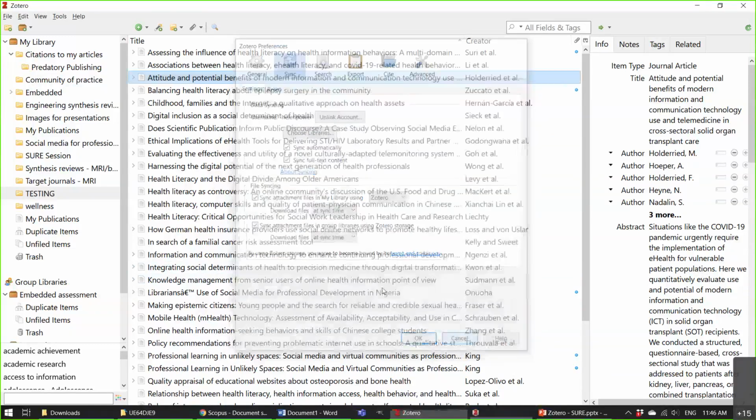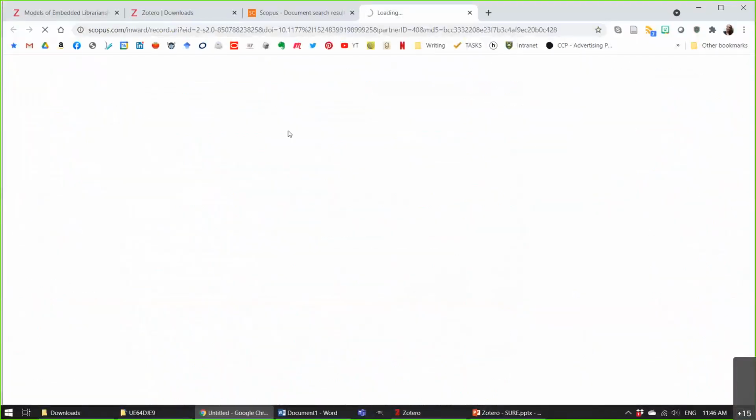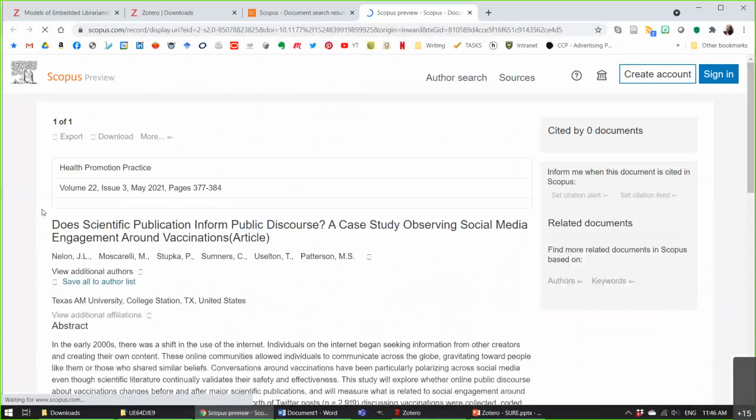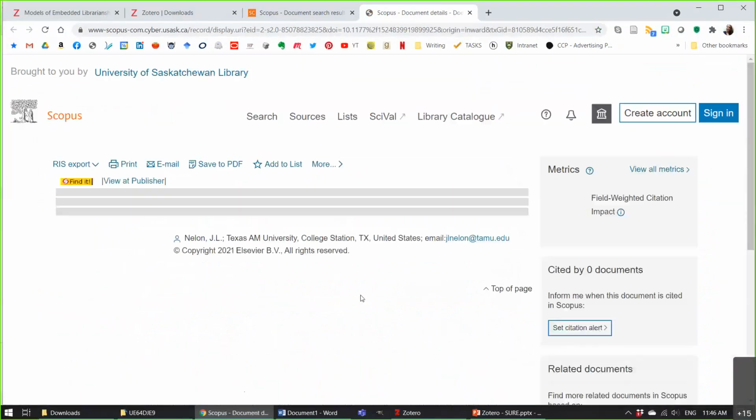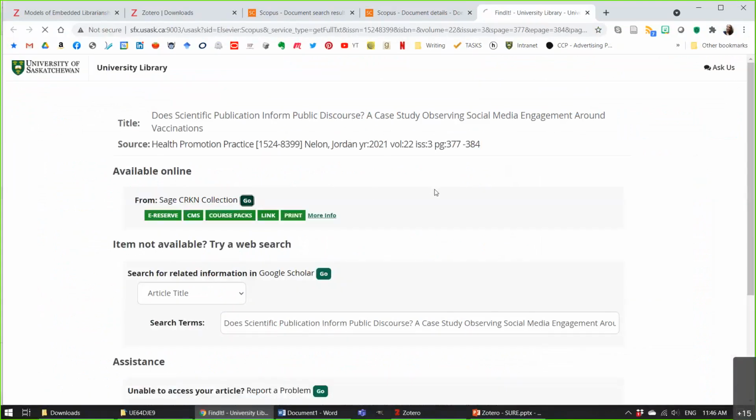And as you know before, if I were to click on this article here, it would bring me to the website anyway, so I could access the PDF easily if the PDF is available to me. So it brought me to this web page, and I can click on the Find It at the publisher's page.